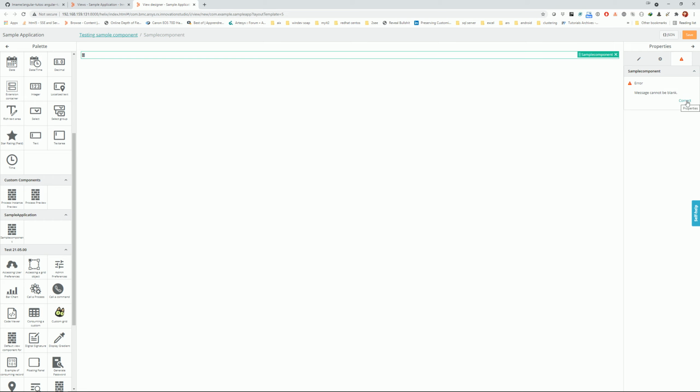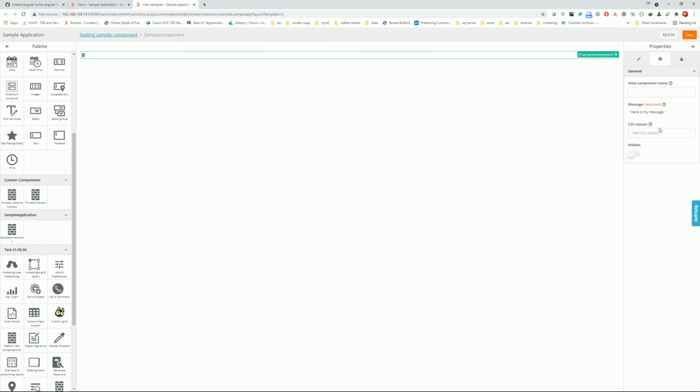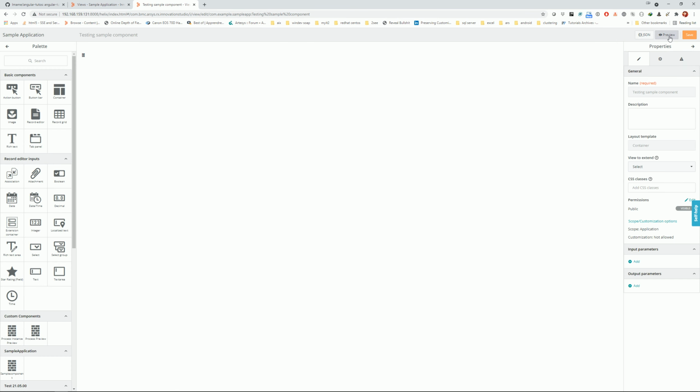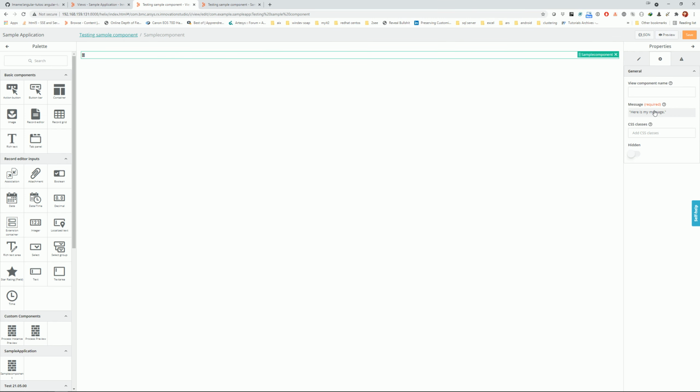There is an error, the message cannot be blank. So here the view component name, it's a parameter to identify it, so we'll see that a bit later. So for now I'm not going to enter anything here. I'm going to enter a message. I can put a CSS class and it can be hidden. So I'm just going to save for now, and I'm going to launch to preview my view. So you can see here that we have a message containing what I've put inside the message parameter.